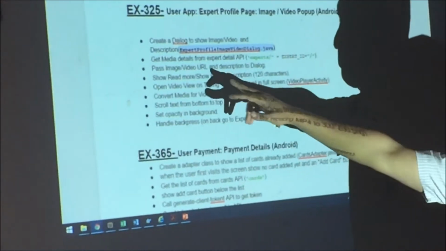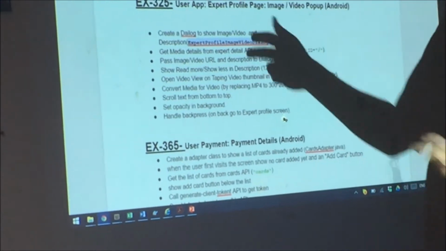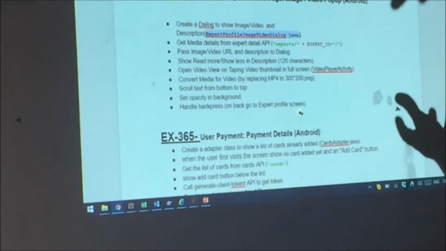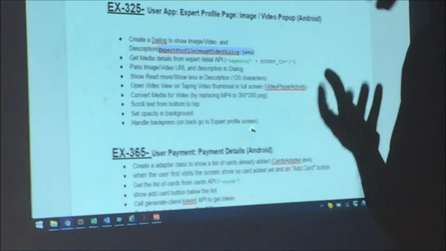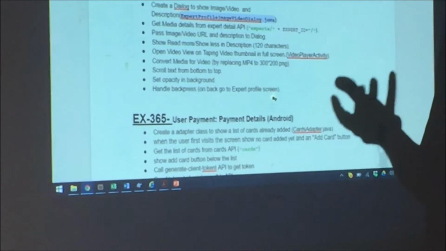Then the idea is you have to pass the image URL to the dialog, right? So the idea is that we have a new dialog that we're creating. So this is like a front-end ticket, right? Even in Angular, for example, we're using a new dialog. If you're creating a new dialog, what do you need to pass to the dialog?